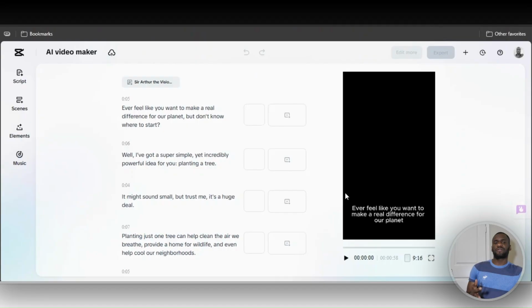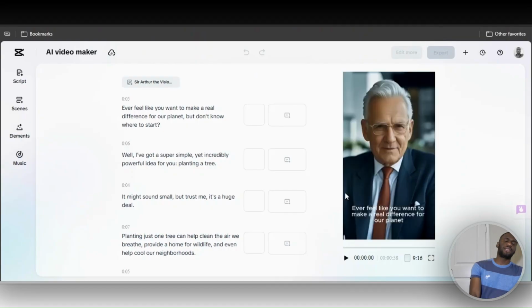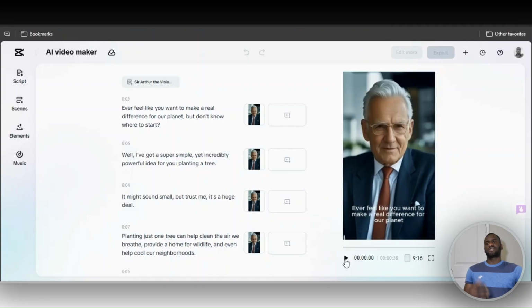Alright, so I was able to create a 58-second video for us. I'm not gonna play the whole video, but I'm gonna play a good amount of it, and then you just get to see the AI video avatar. So you have an avatar that pretty much speaks, so it's like a talking head, but obviously it's an AI talking head. And let me just play the video.